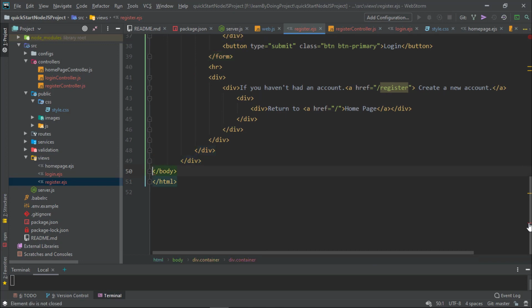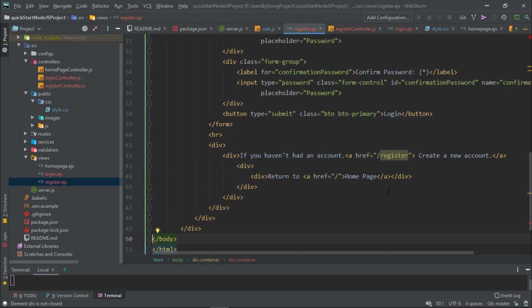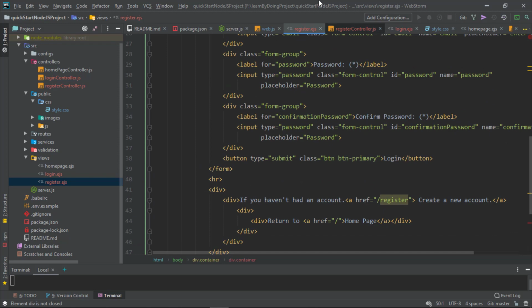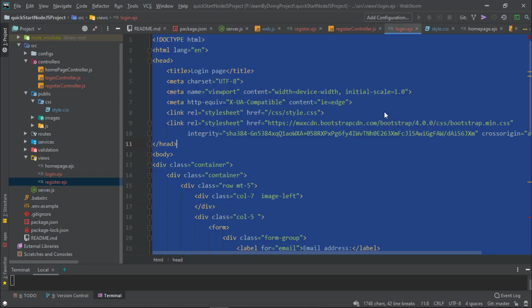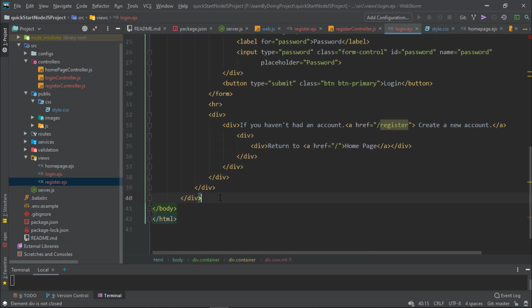I got an error because I forgot to close the div tag somewhere. To solve this error, put two closing div tags before the end of the body tag.